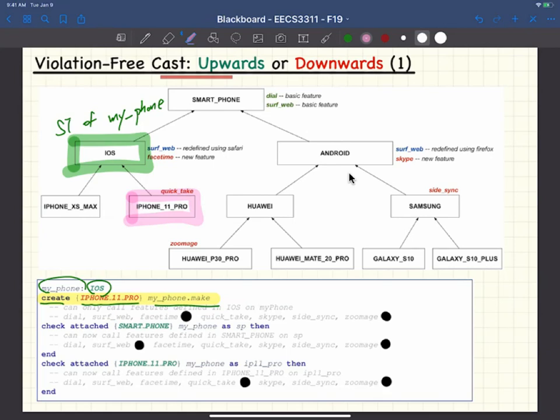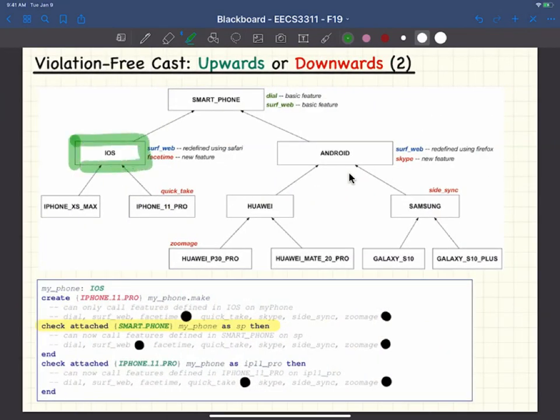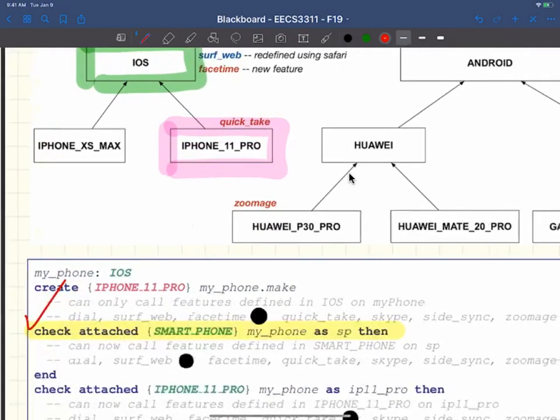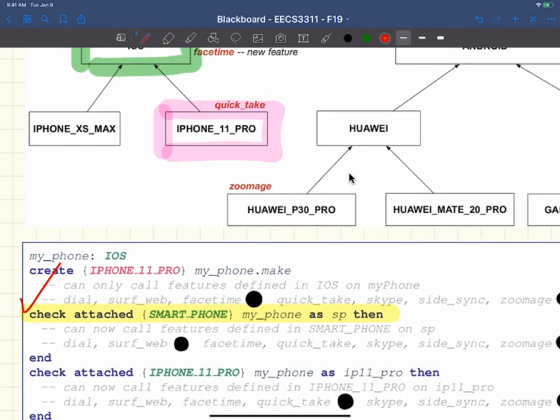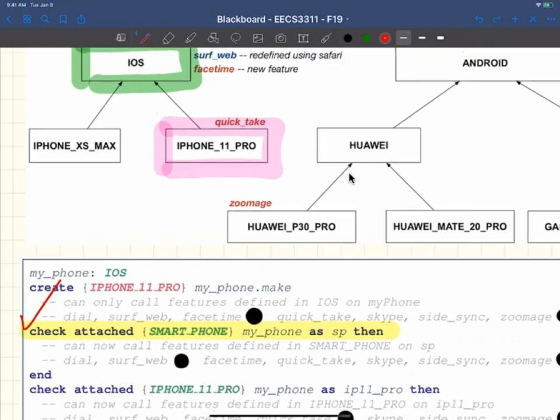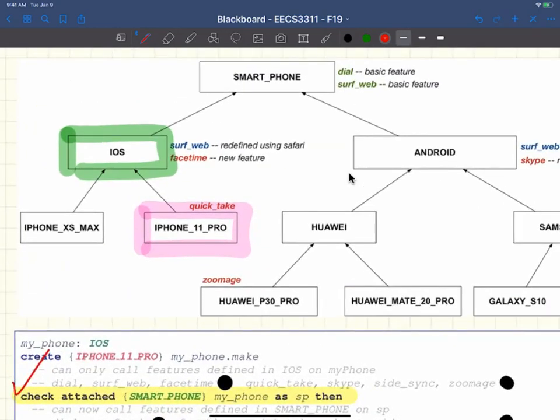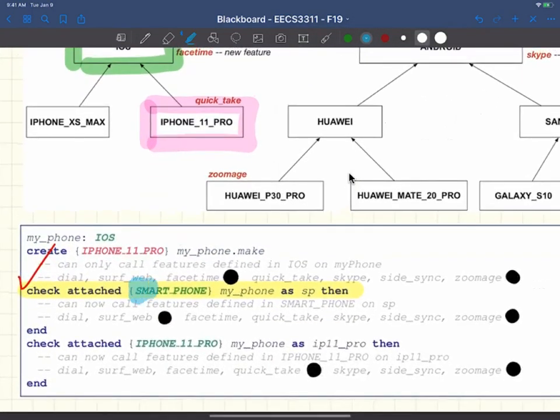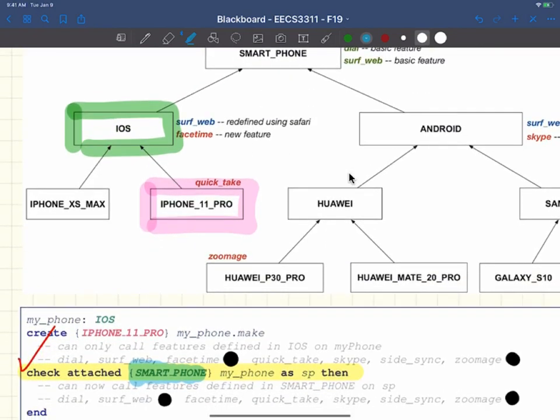Either one is okay. Let's do the first one. I just want to illustrate the diagram: iOS is the static type, and this is the dynamic type. Now consider just this highlighted line. What am I trying to do here? I want to cast my phone into a smartphone. As you can see, I'm going upwards in the hierarchy. Let me use a different color, blue: smartphone is the type I want to cast into.